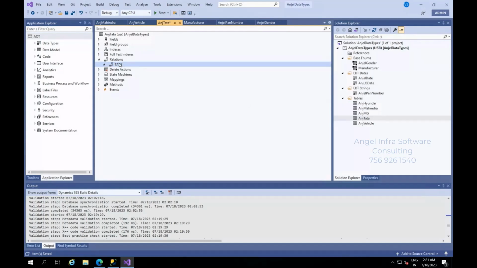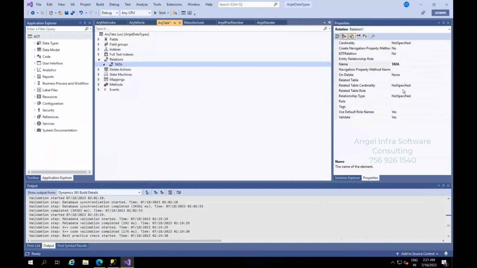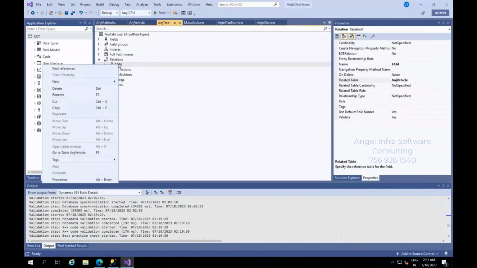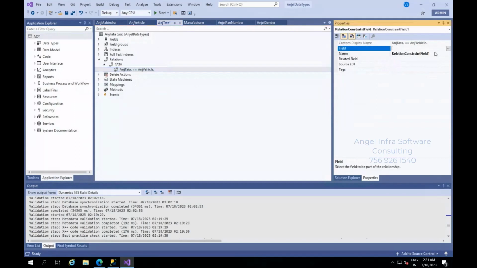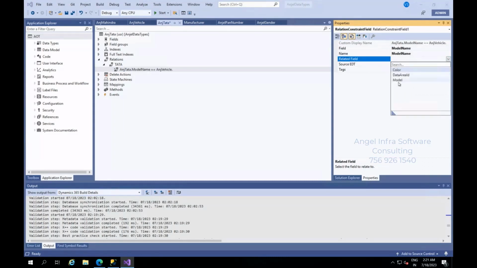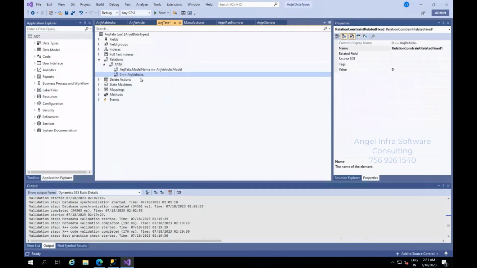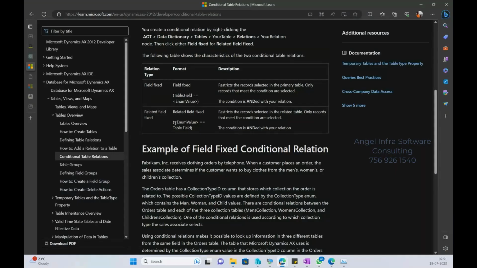What do we need to do in the properties? Related table, it's the other way around. Now ANJ vehicle, ANJ vehicle, and here we need to have a normal relation. That's mandatory. And the related field is the same again, model name. Related field is model. And now here you need to have related field fixed. As soon as you added related field fixed, it fixed the position of the enum. So first you need to give the enum value.